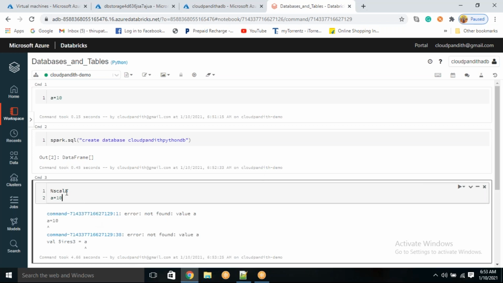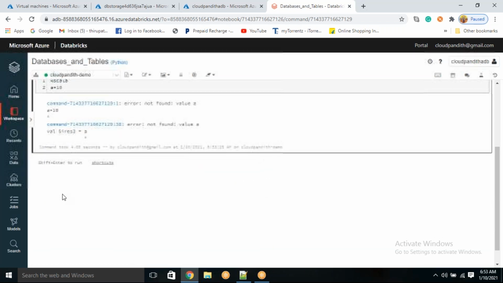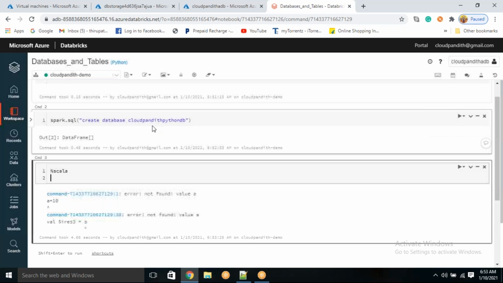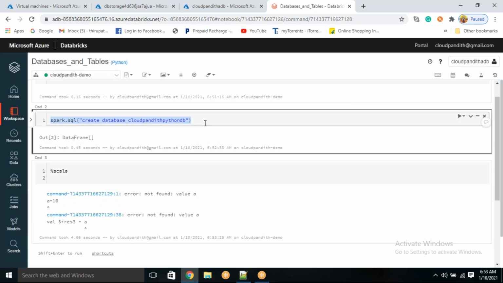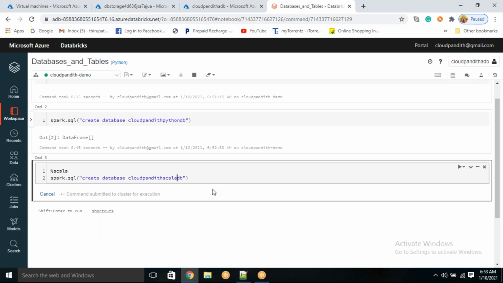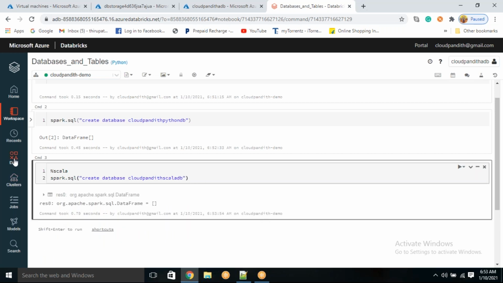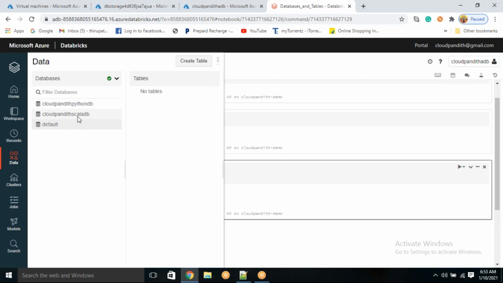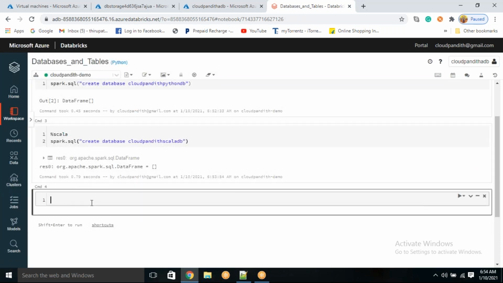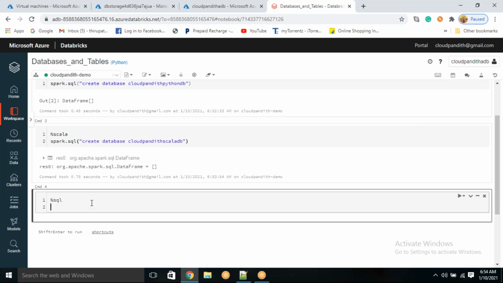In Scala, variable declaration is not like this. You need to tell whether it is mutable or immutable. That's why we got the error. But in Scala also, you can create the database with the same command. Cloud funded Scala DB, executed. It is created. Now click on database. You see, Scala DB came. Now I want to execute plain SQL. What do I need to do? Simply percent SQL.